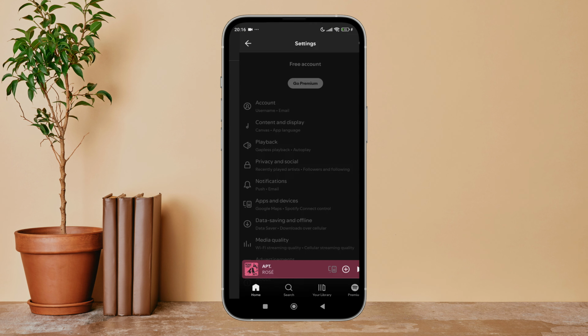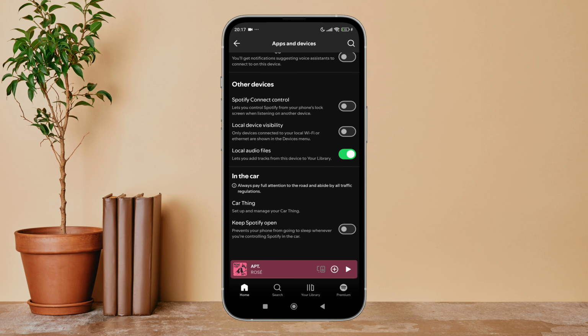Next, you can see the option of local audio files. Turn it off by tapping on it. So this is how you can disable local audio files on Spotify.